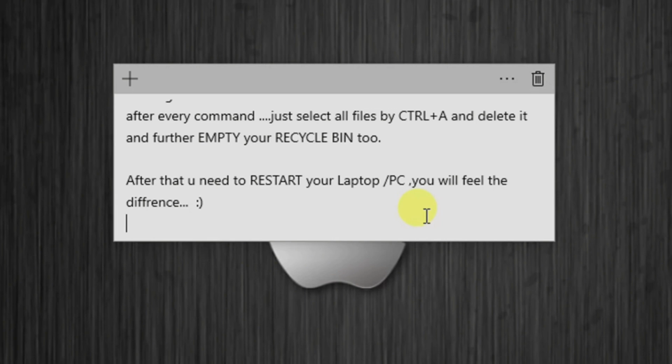So friends, you need to do the cleanup every week or monthly, whenever you feel your system is lagging in performance.